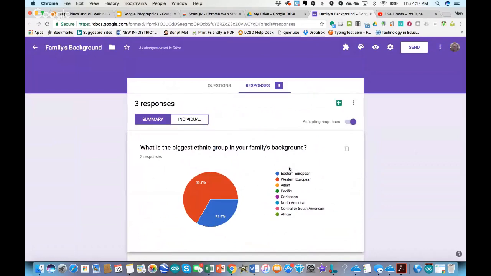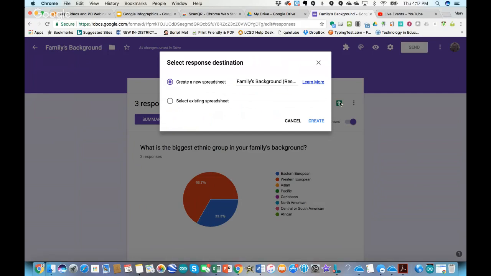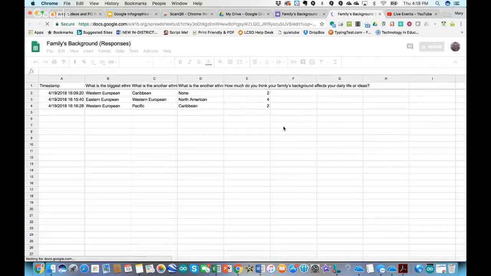So some other ways that you can get results, maybe if you wanted to customize some of these charts before you put them in an infographic. So from here, I clicked on the responses tab, and I'm going to click on this little green icon to create my spreadsheet. Okay, so when I click here, what's going to happen is I could choose an existing spreadsheet. In this case, I'm just going to create a new one. And the spreadsheet is going to have the same name as my form, only in parentheses, it's going to have the word responses. So now I'm going to click create. Okay, and then it's going to open that up.